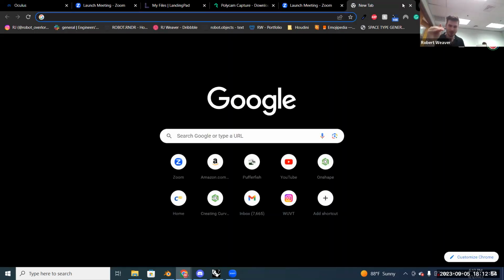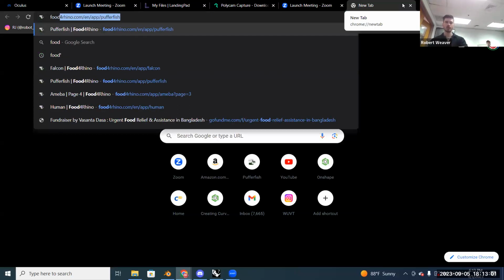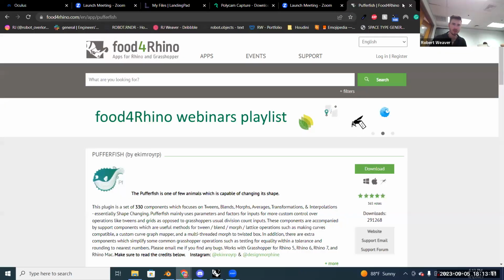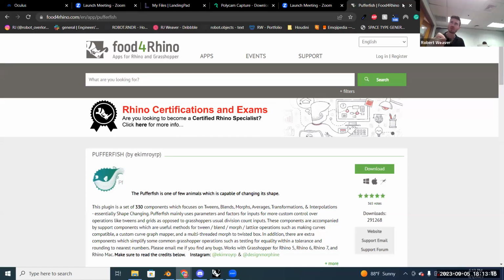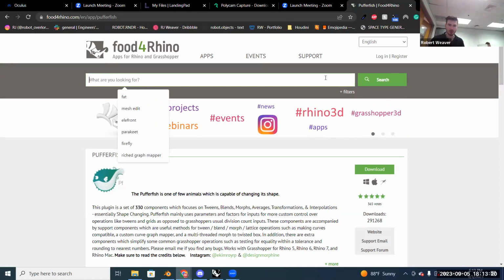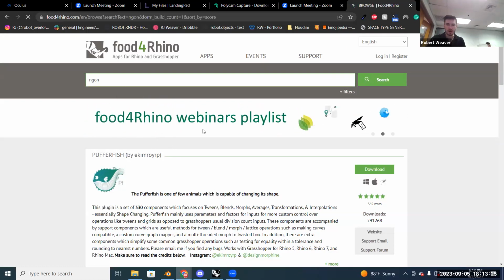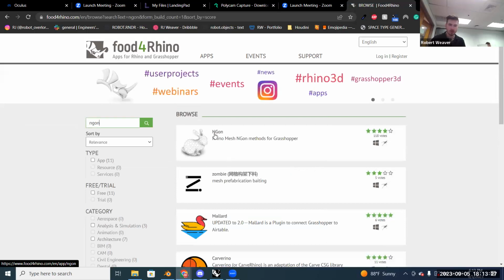Okay, so for Grayson, I'll go through the plugin part, but if you actually want to get this one, send your file to install everything. There's a website called foodforrhino.com, which I think we've looked at before, I forget. But in here, we can download all the plugins that we'll need for Grasshopper. Most of them are all in this website, and we can look for them here. So we can look up Ngon, and we'll find that one, this little bunny.